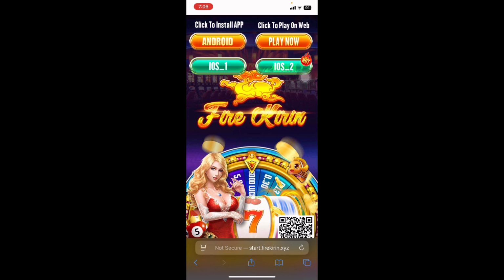So now to add money on a FireKirin account, first step is to understand how FireKirin deposits work. Unlike regular mobile apps, FireKirin does not have a built-in deposit button. Instead, you need to purchase credits through a distributor, casino operator, or the gaming platform where you registered your account.